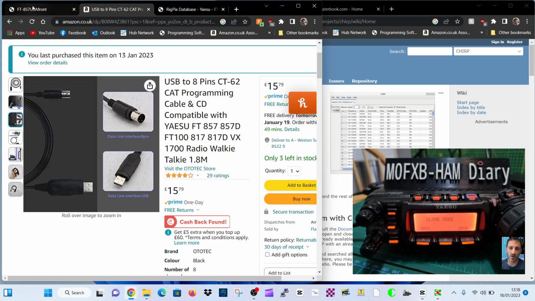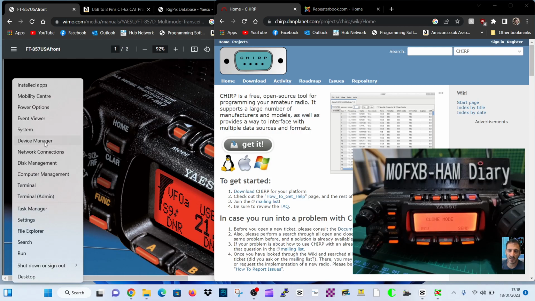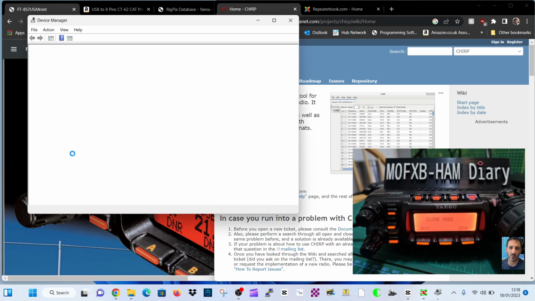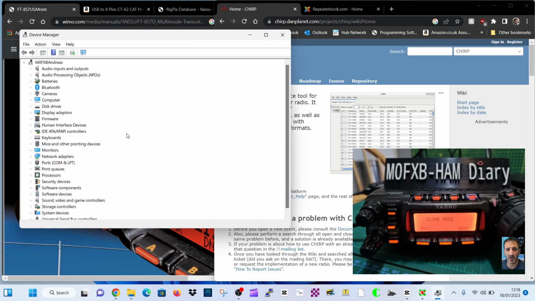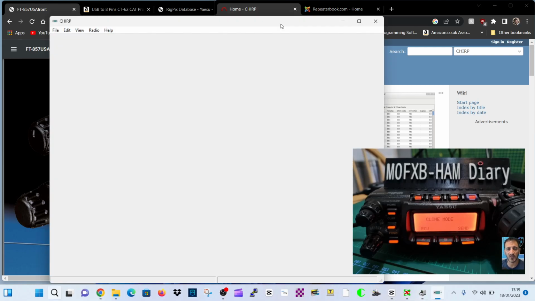Once you've done that, now you can open up your CHIRP software. Right click device manager here, just check what COM port number you're using, go to COM, double click, and you've got COM port 3. Okay, now we'll open the software that we downloaded earlier. It just looks like this.